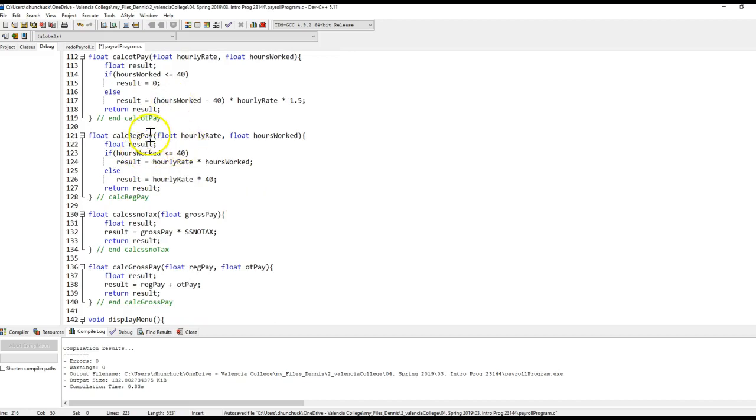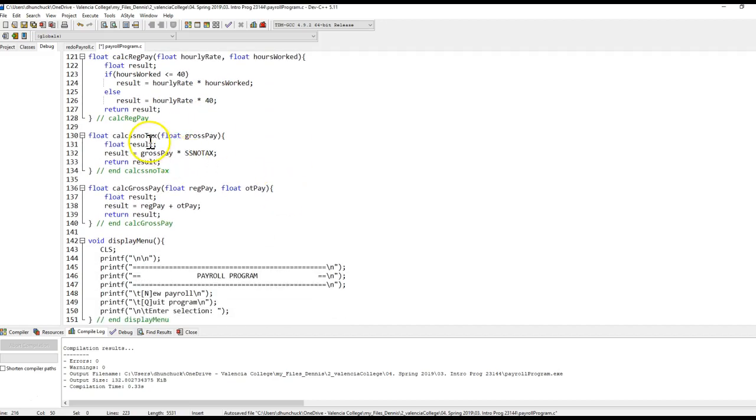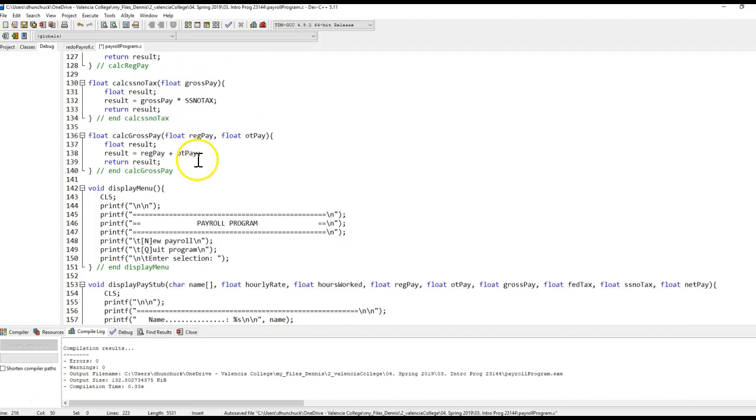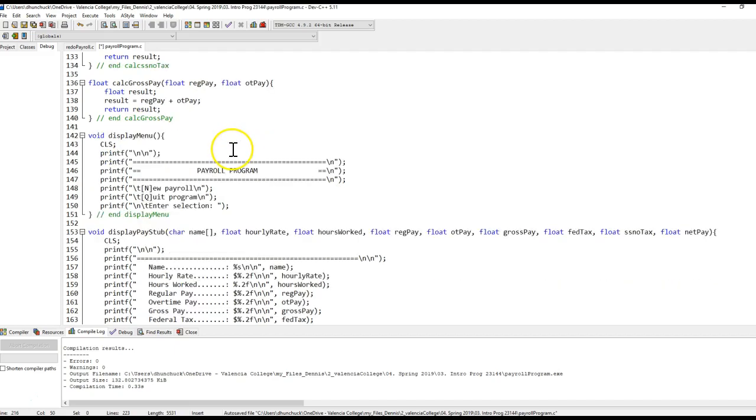Calculating the regular pay is basically the same thing. I bring in the hourly rate and the hours worked. If hours worked is less than or equal to 40, then my regular pay is the number of hours they worked times their hourly rate. Otherwise, if they worked overtime, in a regular 40-hour work week their pay would stop at 40. I already did federal tax, so Social Security tax is basically the same thing. Gross pay takes my regular pay and my overtime pay, adds them together, and returns that result.